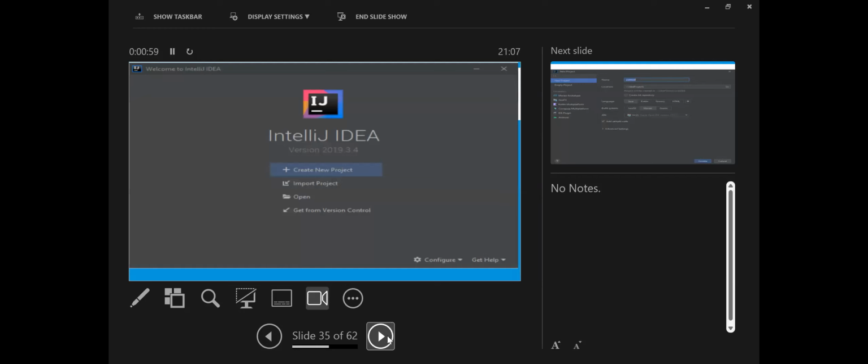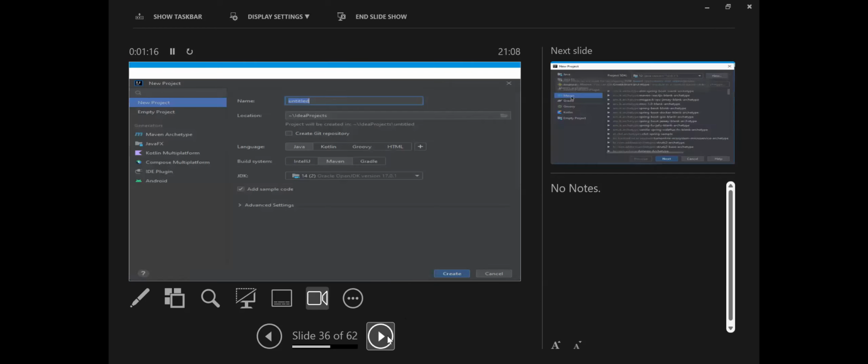So at this point in time, I expect that everybody should have, once they open up their IntelliJ, this is what they would have. And we're going to be creating a new project, which has been highlighted for you here. So once you click on Create Project, then you see where it says New Project. And you can enter the name of your project where it says Untitled. And as you can see, the language is highlighted as Java, and the build system is Maven.